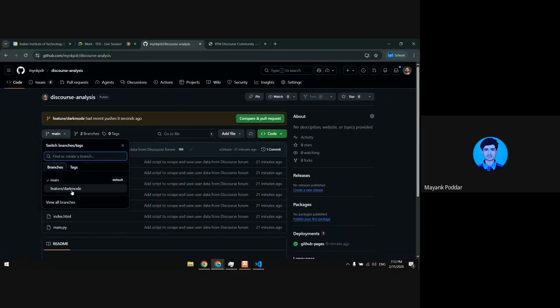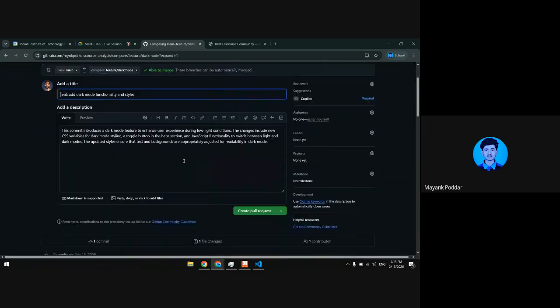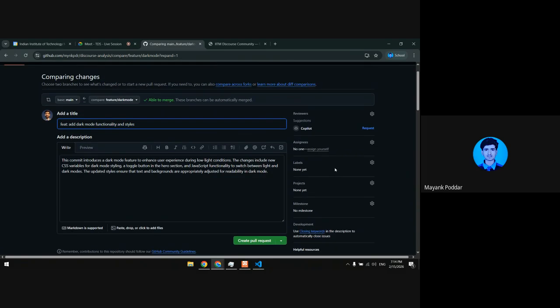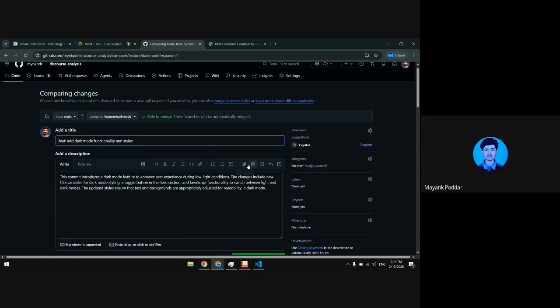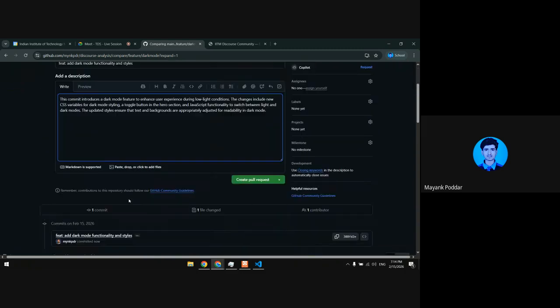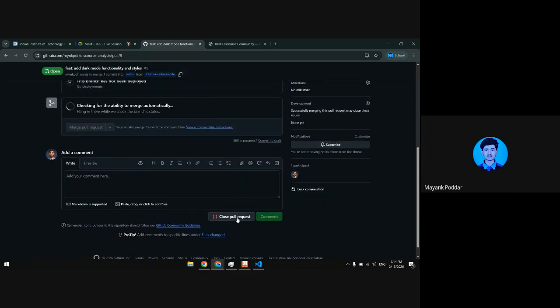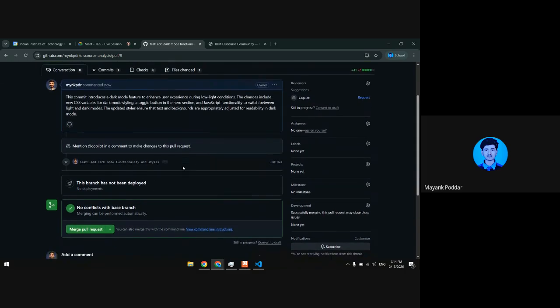You see, the new branch has been created, feature dark mode. Now everything is ready. I can click on compare and pull request, and here there's an option. Just a second. Okay, yeah, let me just create a pull request.